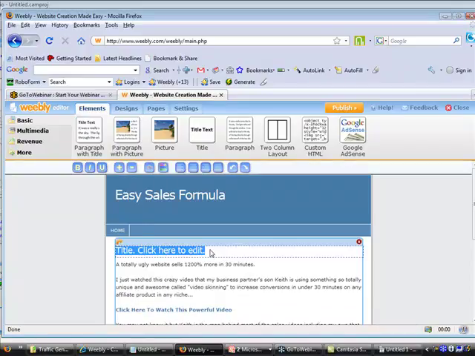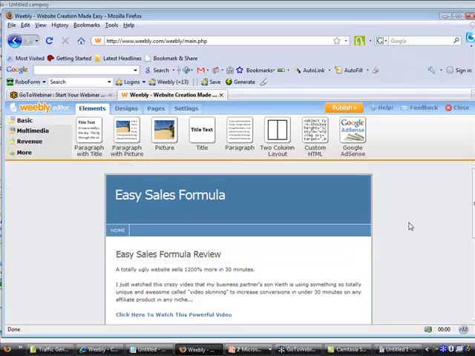so when you're done, for some reason it did not take my title, so let's go back and type that in. And then just click outside the box, and then you can test the link. And when you're done creating your Weebly site, just go in and hit publish.